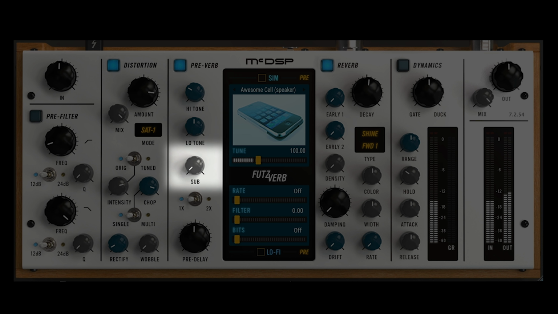Just below the high and low tone controls is the sub-control. This control uses a sub-octave generator to mix in a pitched-down version of the signal. The switch below this control selects between the two sub-octave modes, 1x, which generates a signal 1 octave below the original signal, and 2x, which generates signals both 1 and 2 octaves below the original signal.